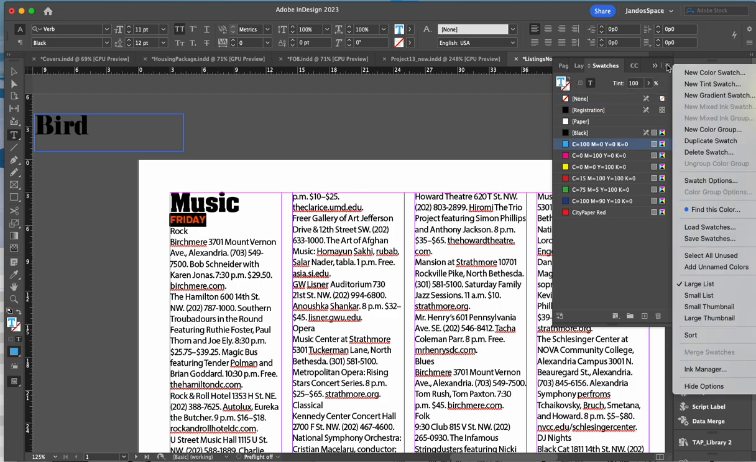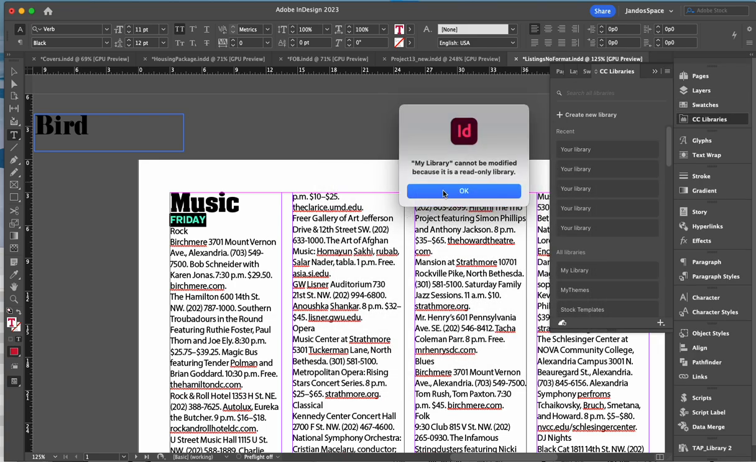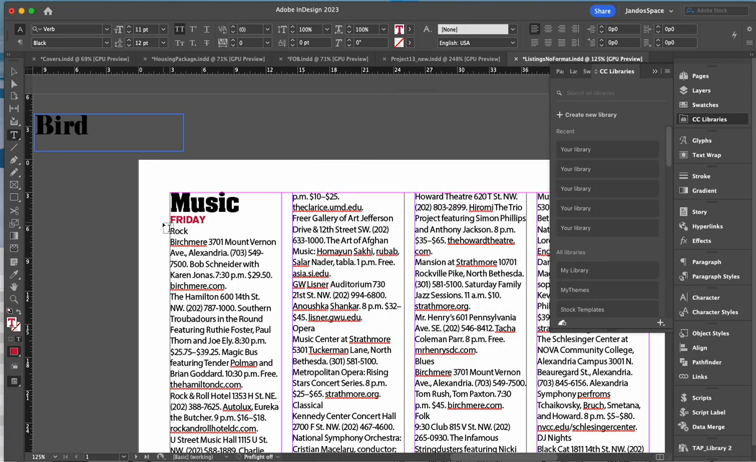So I'm going to go to swatches, new color swatch. And I think I'm going to make it something more in the red area. So I'm going to mix in some magenta and some yellow, basically like mixing an orangey red, maybe just a little bit of black to darken it a bit. And let's say okay. And there it is. And I'm going to accept that.